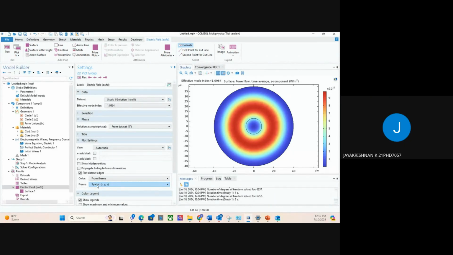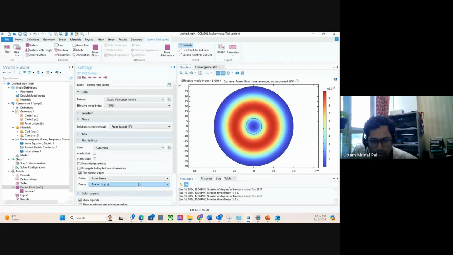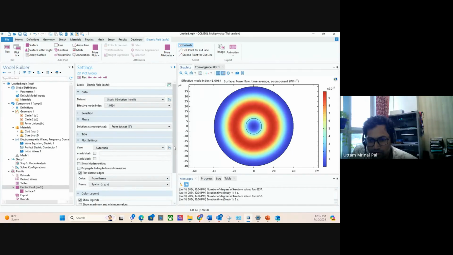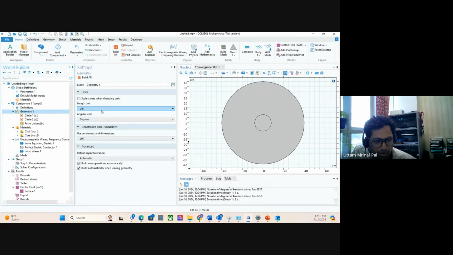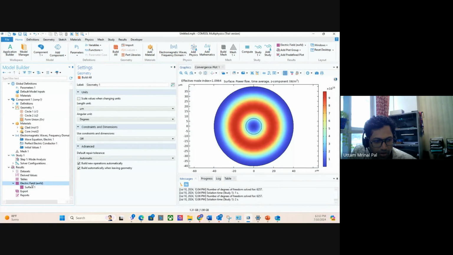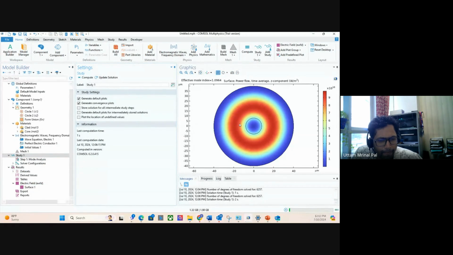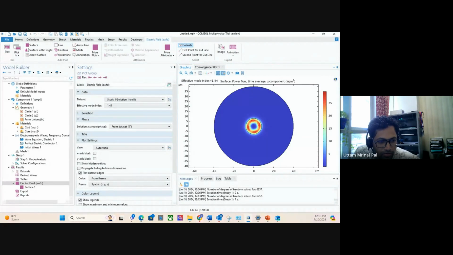The unit is actually micro inch. Yes, correct. So you go to geometry and change it to micrometers. Then compute the study first, and then I think it should work. Yes, that looks good now. Thank you.